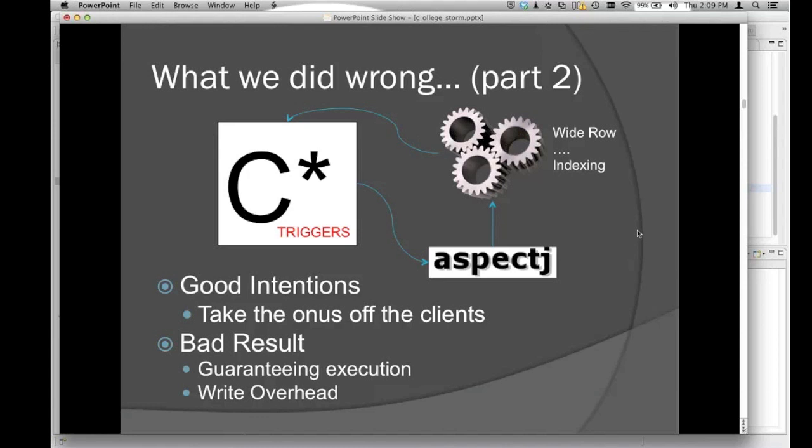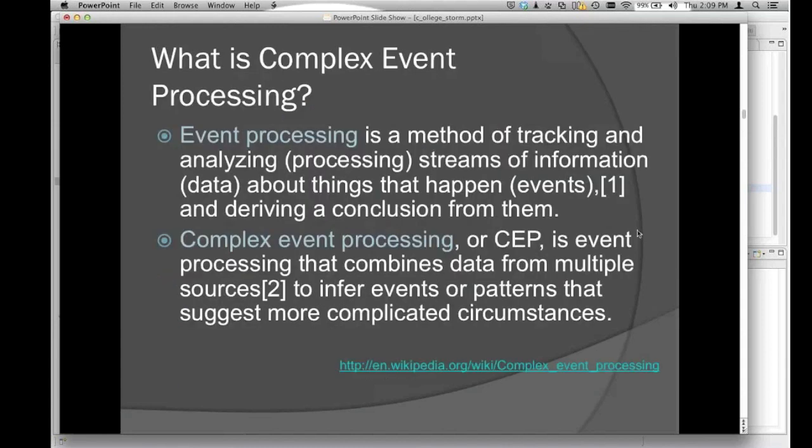But then we realized as we integrated more and more systems and wanted more and more wide rows, that became a huge burden on the write in Cassandra. And then in addition to that, guaranteeing the execution of those triggers, to make sure you had guaranteed processing of those triggers, was extra overhead. So we turned towards complex event processing. So just a tiny bit of background on event processing. This is straight from Wiki, so standard throw-a-definition-on-the-slide thing.